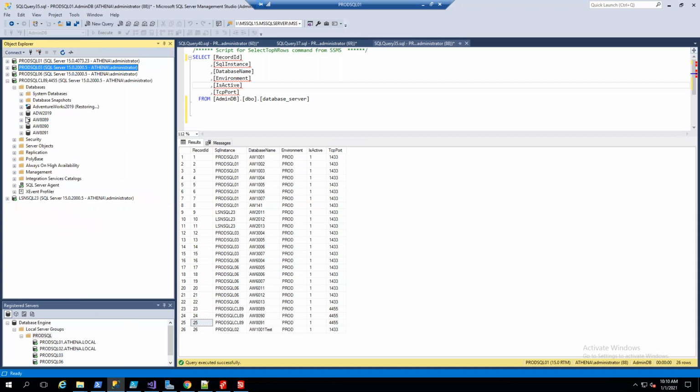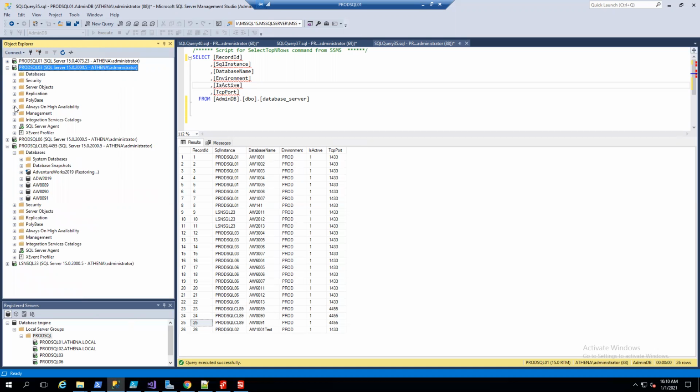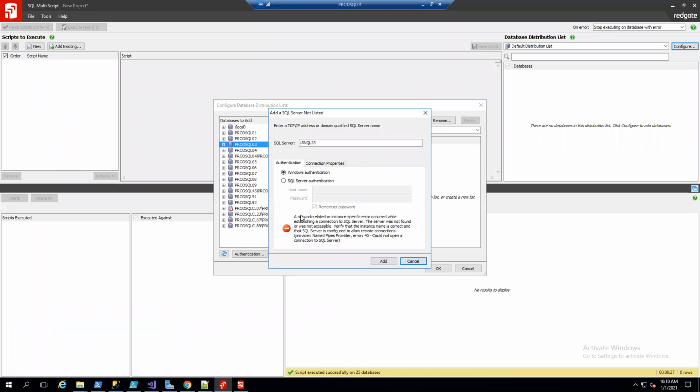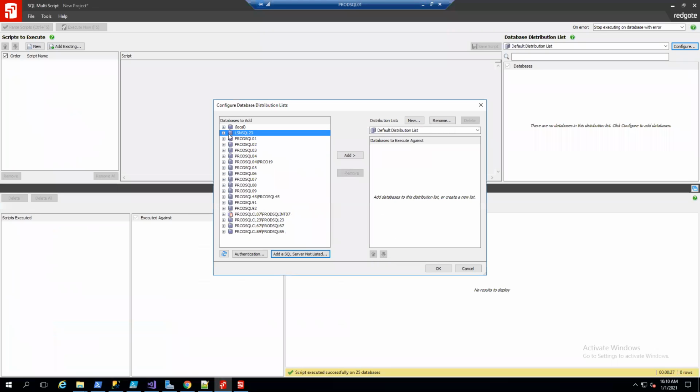Just to make sure that the name is correct. LSN SQL 23, yes. So what it's saying, a network-related instance error occurred while establishing connection. The server was not found or accessible. So LSN, oh, I'm sorry, I didn't add S here. Okay, LSN SQL 23, right? So LSN SQL 23 is already added.